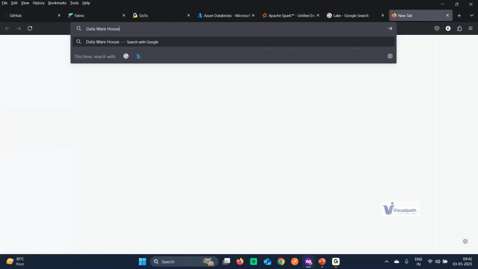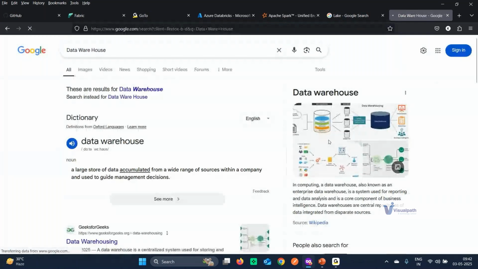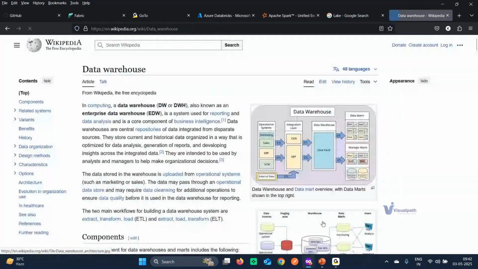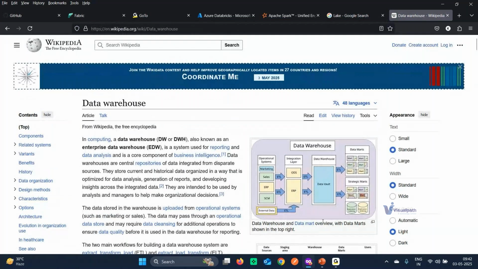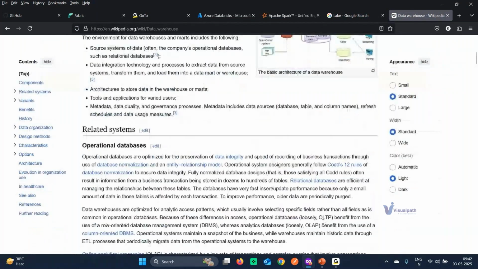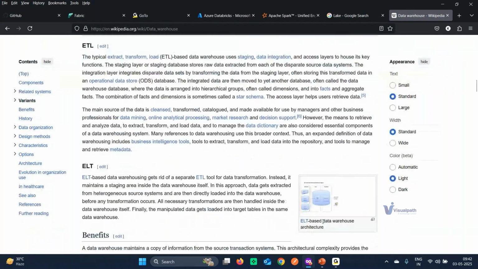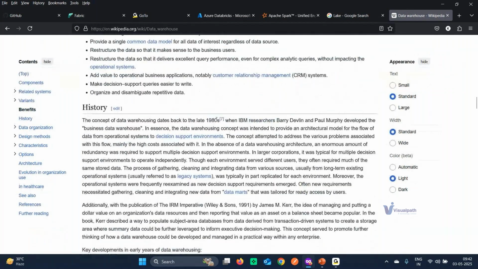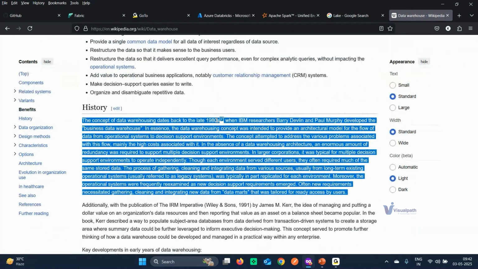Let me address this data warehouse for you. If you look at the computing information about data warehousing from a generic source like Wikipedia, you'll see the data warehouse is not a new technology. If you look into its history, it dates back to 1980, which means almost 50 years. So, what is a data warehouse? A data warehouse is nothing but getting data from various sources and applying queries on top of it so that you can extract meaningful outcomes from that data.